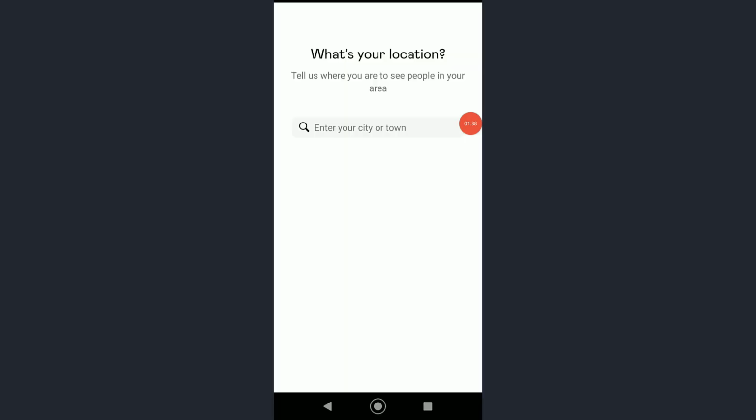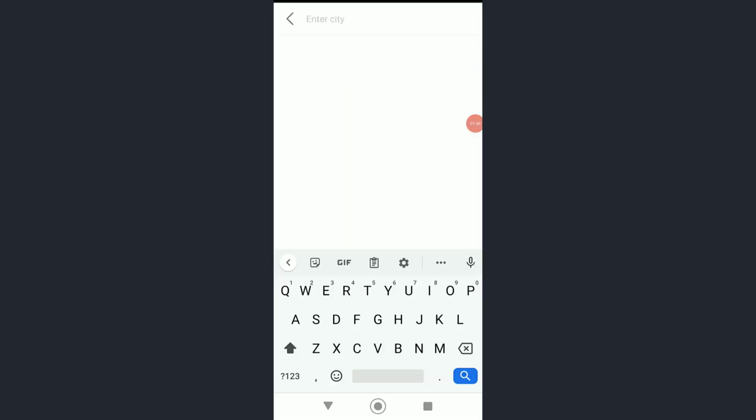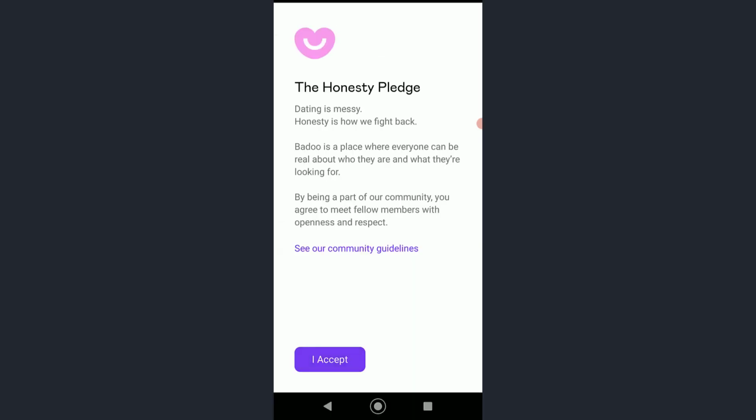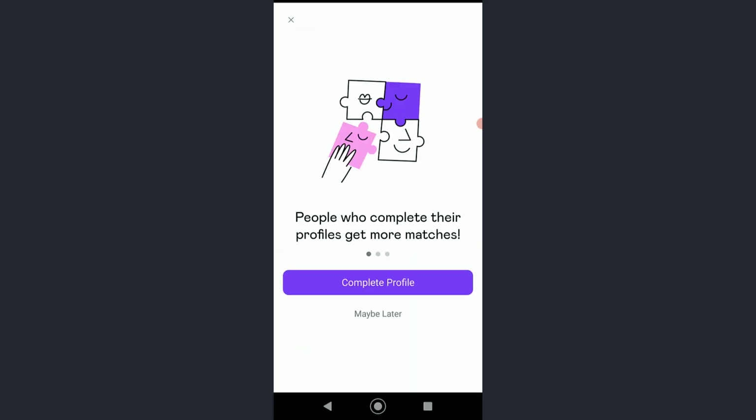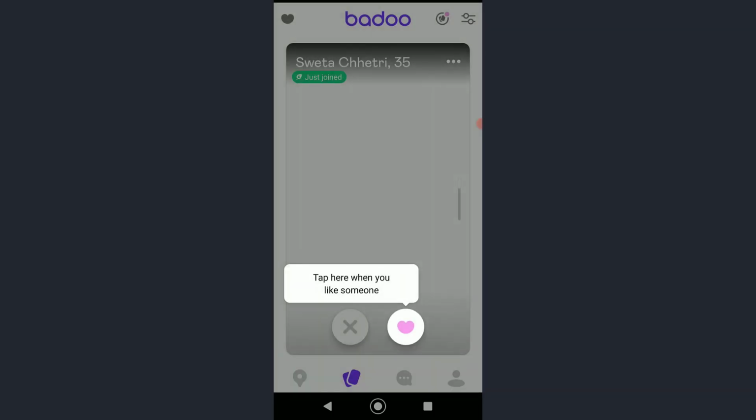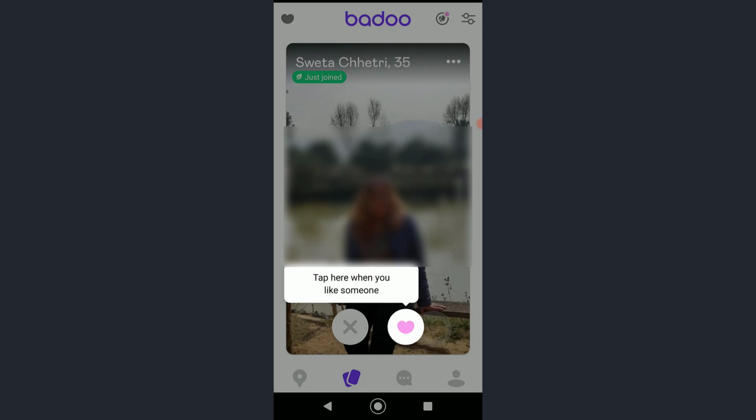And once you have done that, it will ask you for your city or town. I'm just going to write mine and click on I accept. And then click on complete profile, or you can simply tap on maybe later. And then as you can see, you will be signed into your Badoo app.